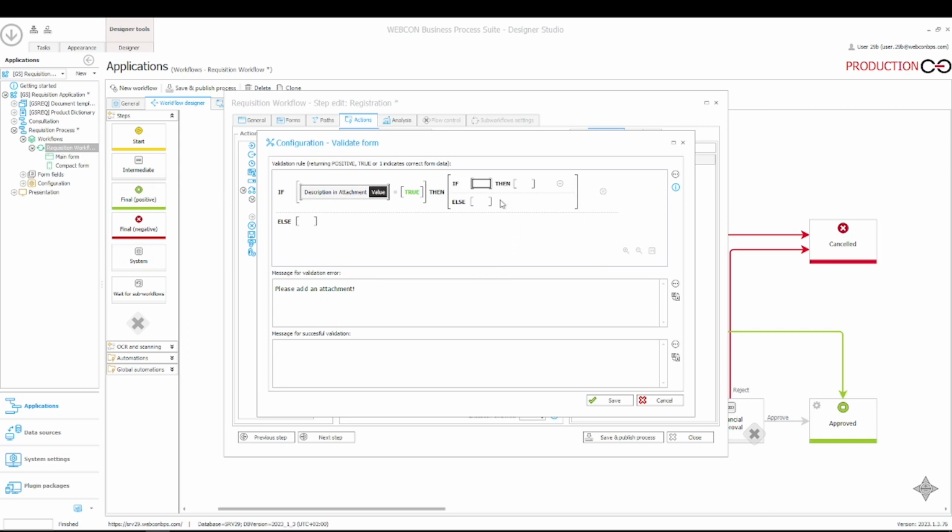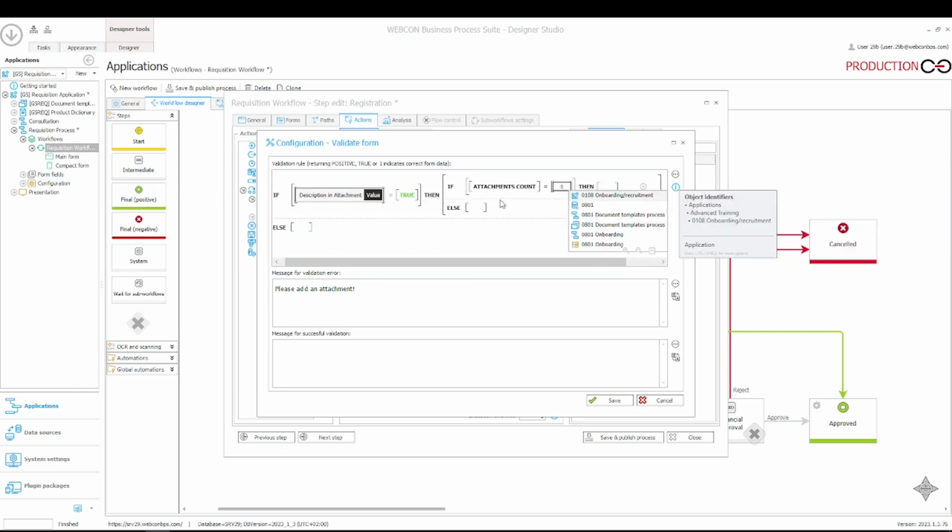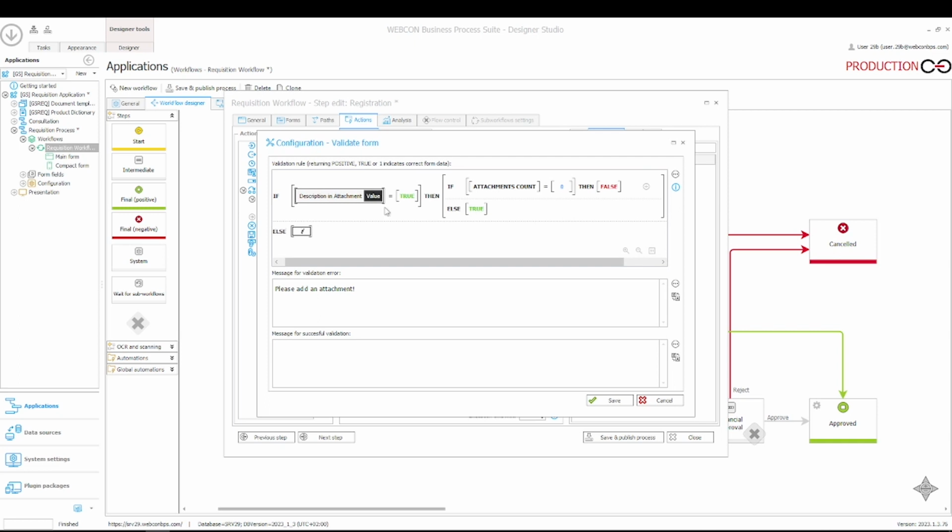This is one way, but instead of this AND operation, we can write the entire business rule with two ifs instead. If the checkbox is marked, then we check if there are no attachments. And if both these ifs are satisfied, we fail the validation. In any other case, the validation is successful.